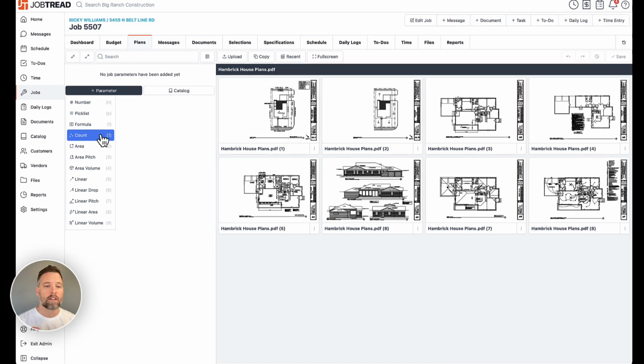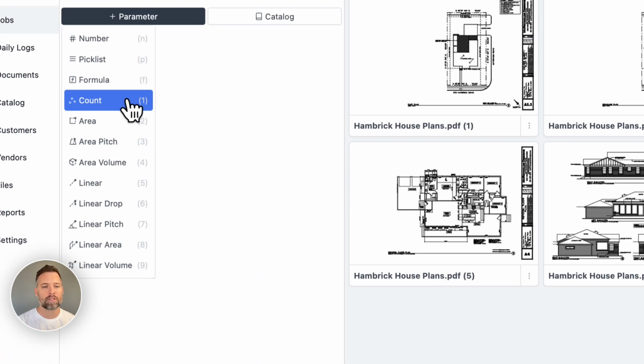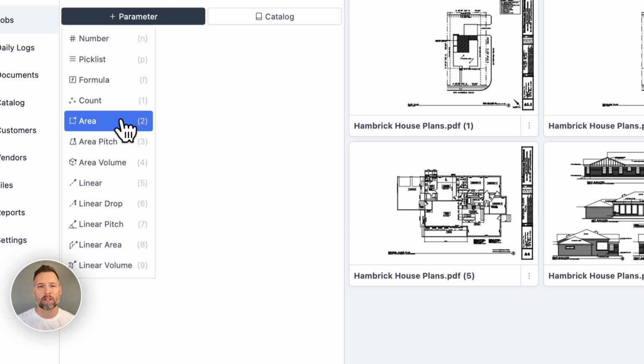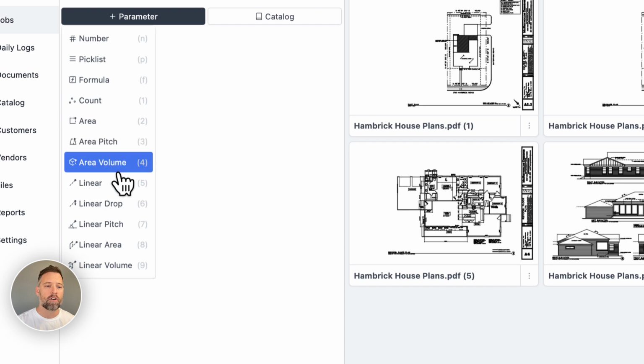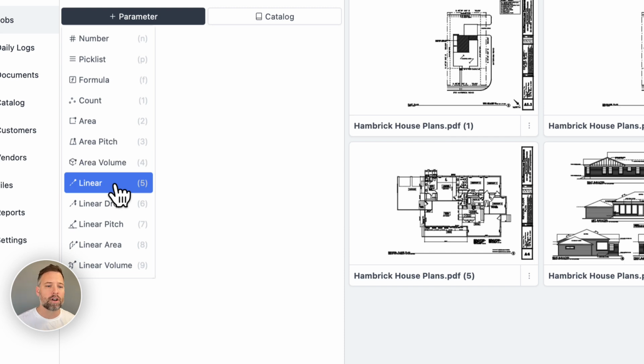To very quickly define what these are, count is for counting things like studs, joists, and potentially outlets as well. Area are going to be area-based measurements, things like floors and tile and backsplashes, things of that nature. Area pitch is going to be factoring in an area drawing, but putting in a pitch for things like roofs. Area volume is going to be great for drawing on 2D plans, identifying an area, and then factoring in a depth to spit out things like cubic yards. Linear are going to be linear-based drawings for crown molding, trim, walls, things of that nature.